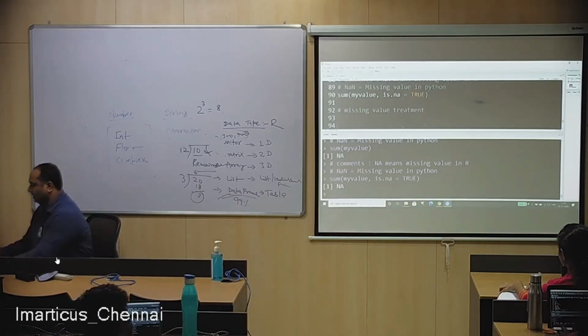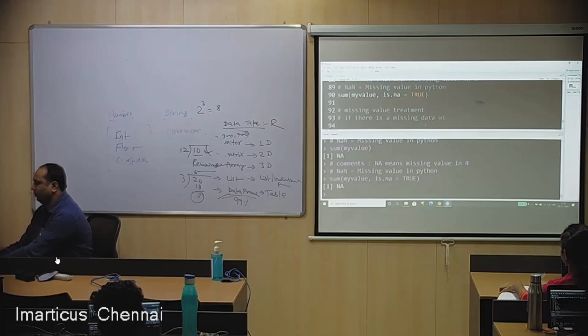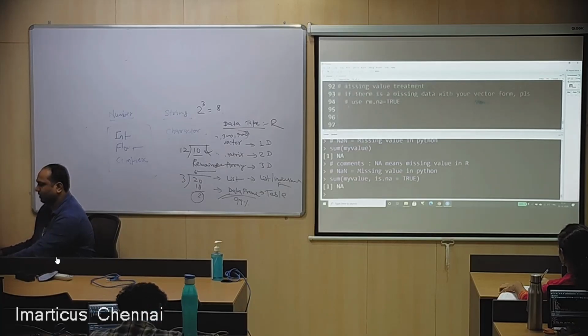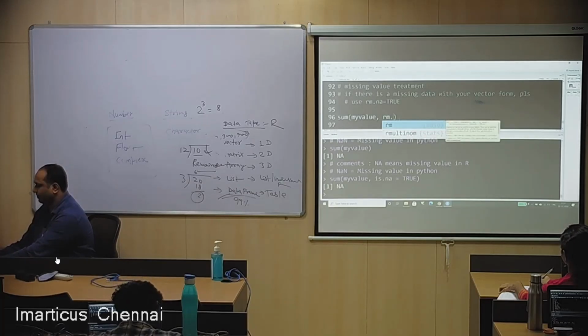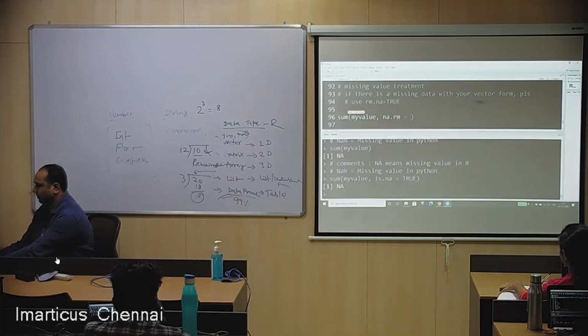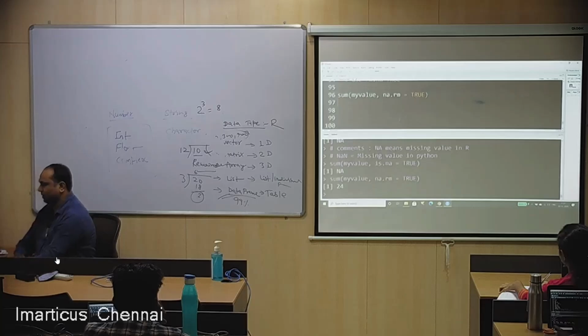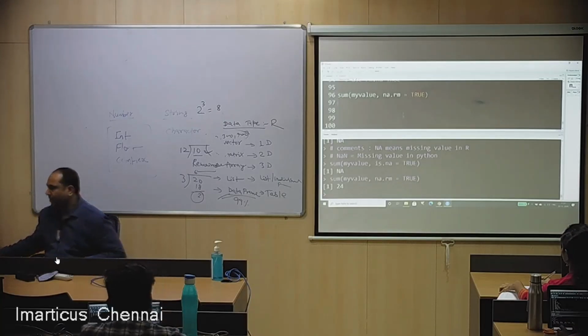So if there is missing data in your vector form, please use na.rm equal to true. You can see here, I'm writing sum of my value, na.rm equal to true. And when I do this, I'm getting 24. Are you with me, guys? So what is the meaning of na.rm?